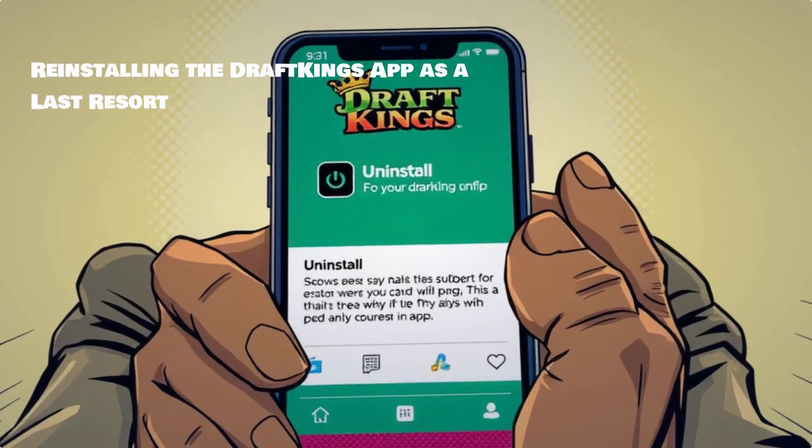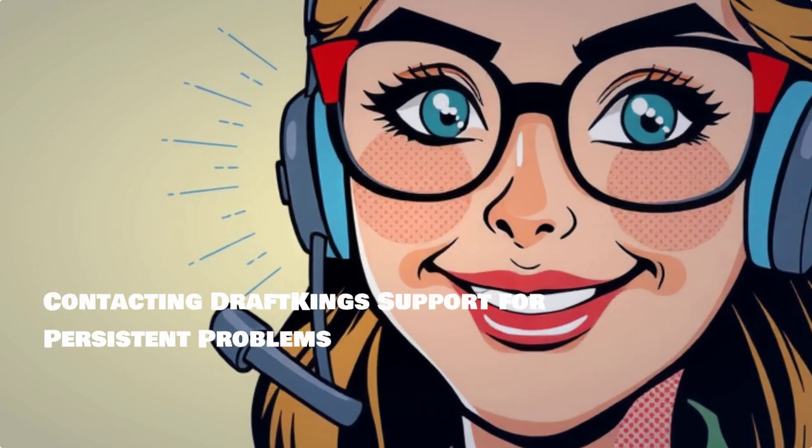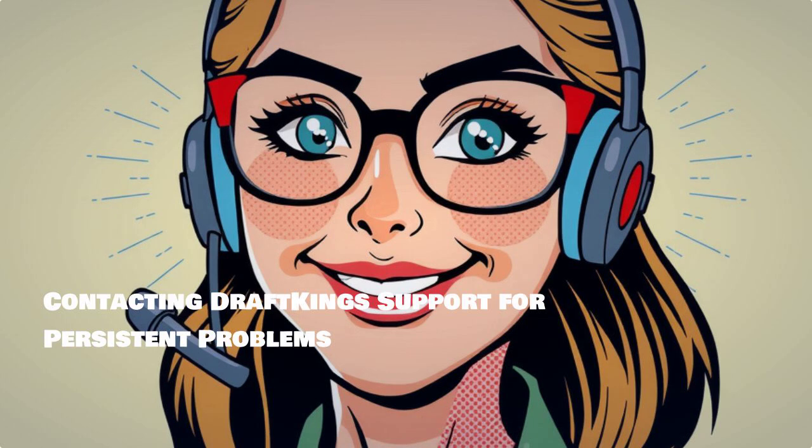If problems persist, consider reinstalling the DraftKings app. This can often solve lingering issues. Lastly, don't hesitate to reach out to DraftKings support if you continue having trouble. They're here to help.